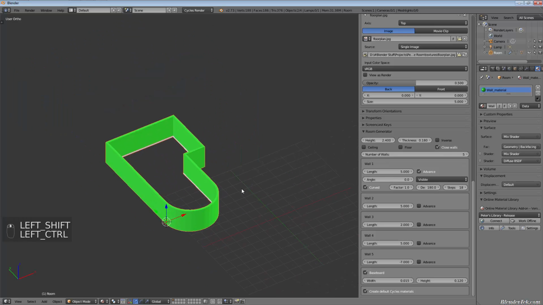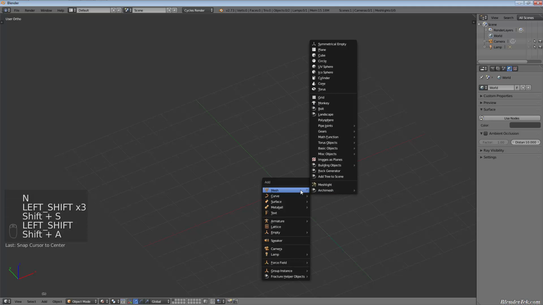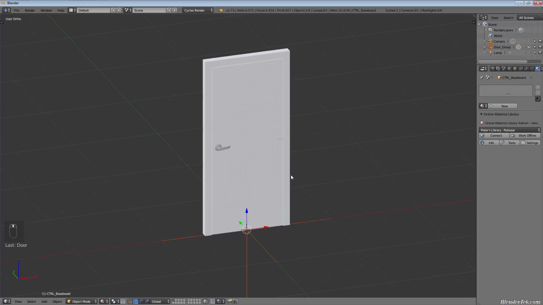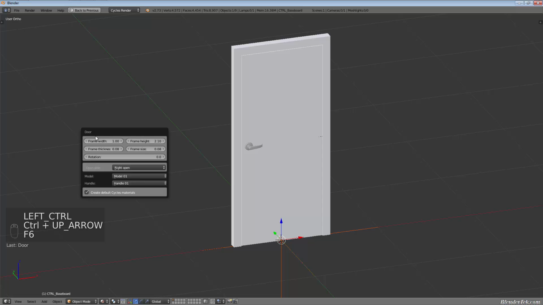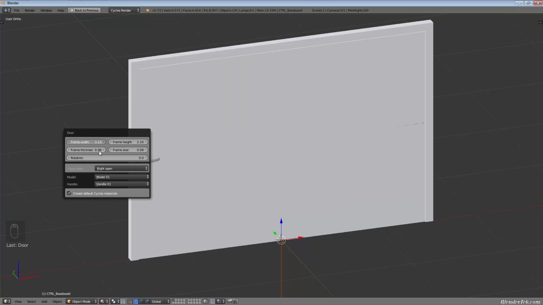So that is that. So we can get rid of our end panel now. So I'll move cursor back to center. So let's add a door this time. So it gives you a nice little door. And if you hit F6, or you can open up your T panel and you have the operator panel, obviously, you can choose the frame width. So you can see how that affects the total size.